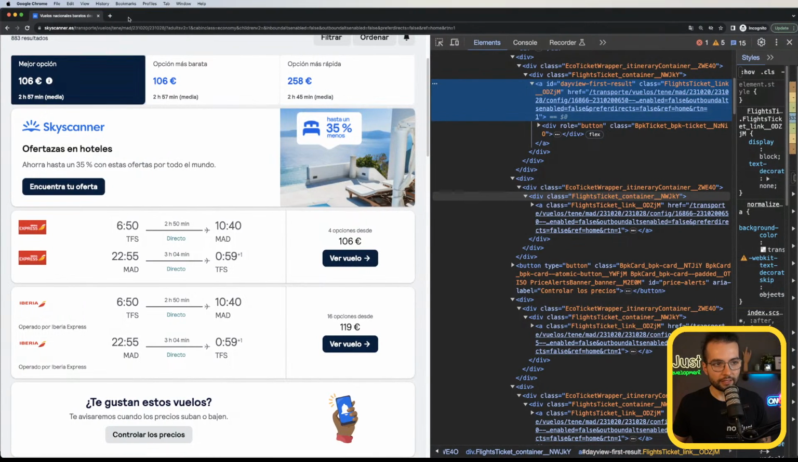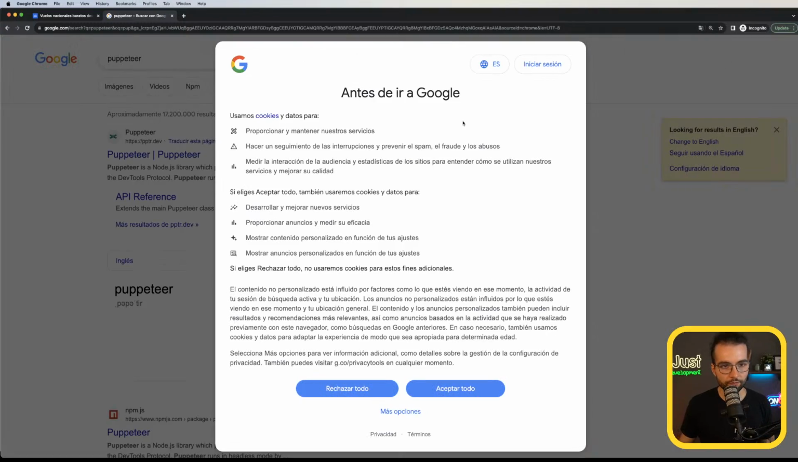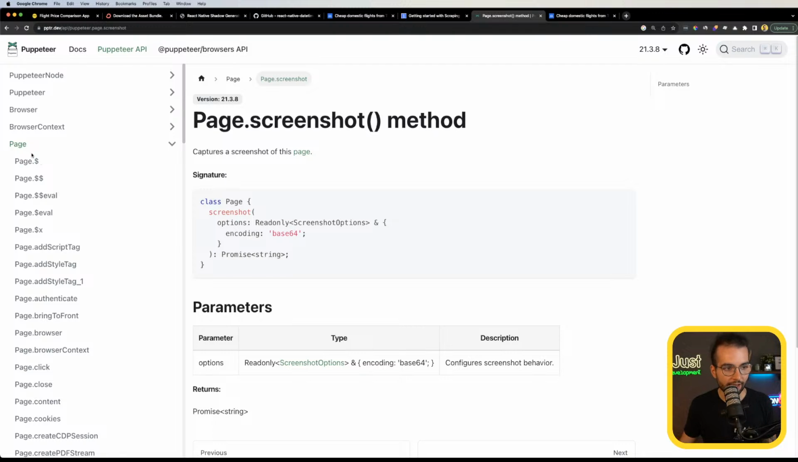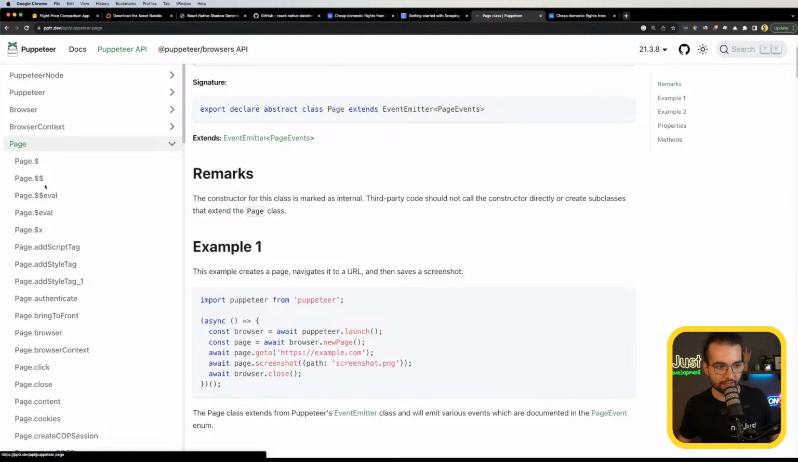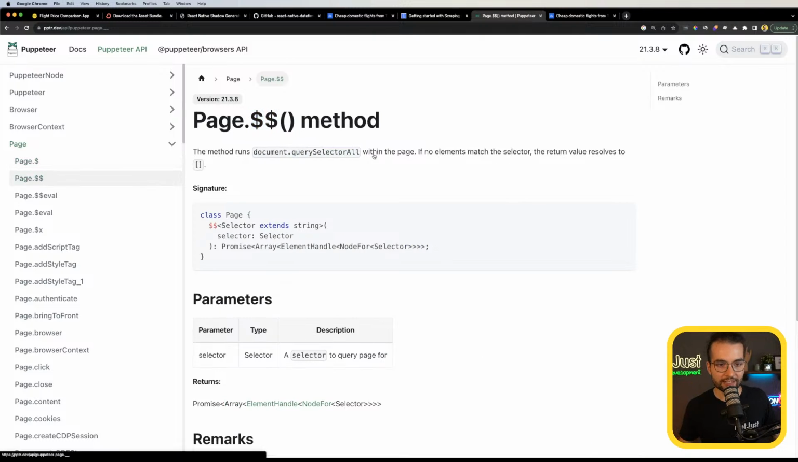At the same time, let me open the Puppeteer documentation. Probably not here. We have it here somewhere. And as you can see, the way to find elements is using either the $ sign, which helps us use a query selector to find elements. When it's one $ sign, this will find only one element. If it's two $ signs, this will find all elements, all items that match that selector.